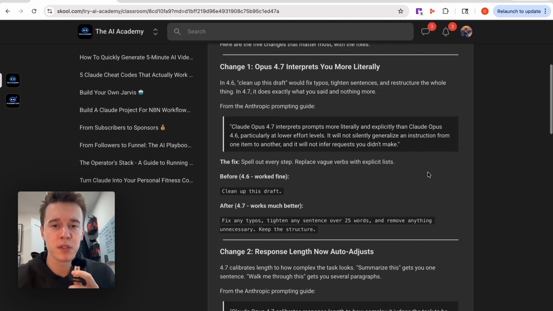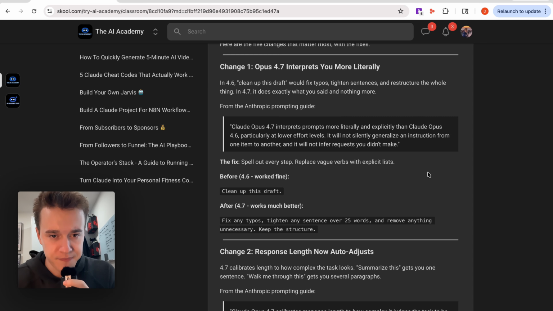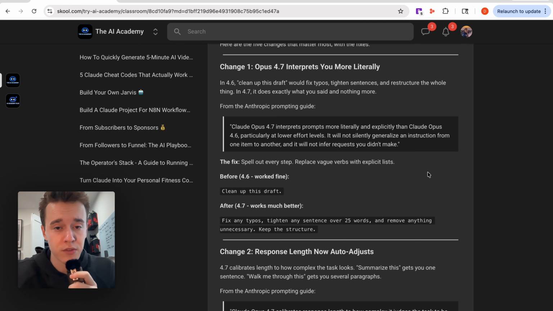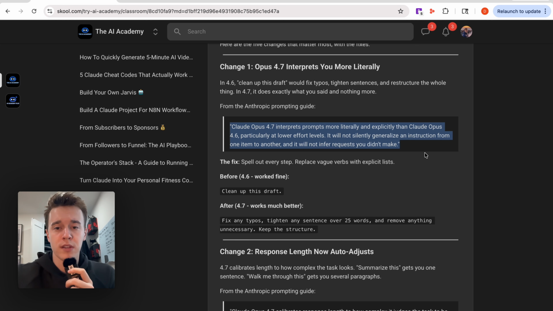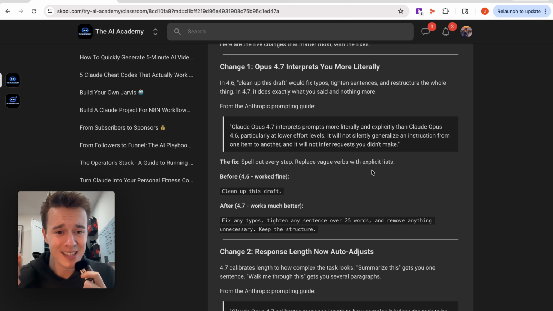Change #1, Opus 4.7 interprets you more literally. I read the full 32 page Anthropic prompting guide for Opus 4.7, and it says, "Claude Opus 4.7 interprets prompts more literally and explicitly than Claude Opus 4.6. Particularly at lower effort levels, it will not silently generalize an instruction from one item to another, and it will not infer requests you didn't make." It is a very literal model.